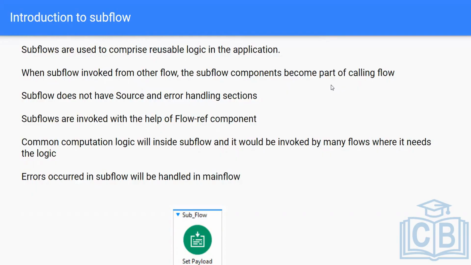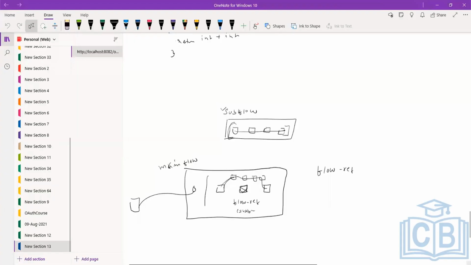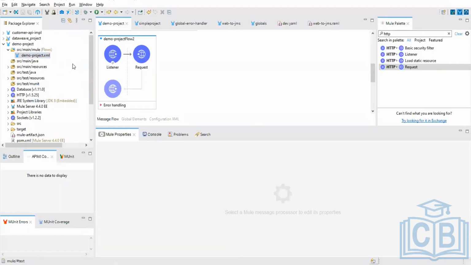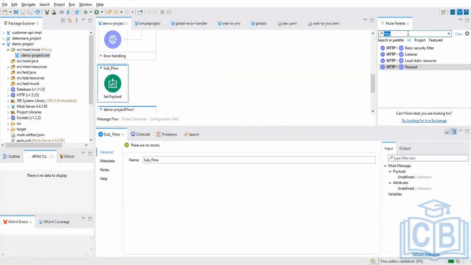That's right. Somebody needs to give input to the subflow, which means somebody needs to call the subflow. Subflows are invoked using the flow reference, with common, reusable logic inside the flow. It would be invoked by many flows, wherever they need that logic. Subflow is a simple component. Let me show the subflow component over here. Simple subflow, component subflow. It's a simple box.